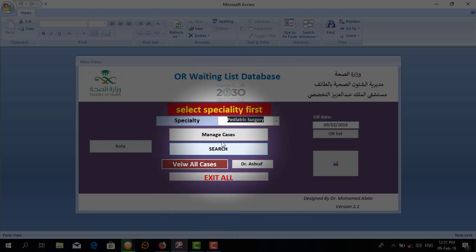Now you have two new buttons. The first is manage case and the second is search. We will go first for manage case. In this area you can manage your cases, either to add a case, to cancel a case, to approve a case, or to see your waiting list.